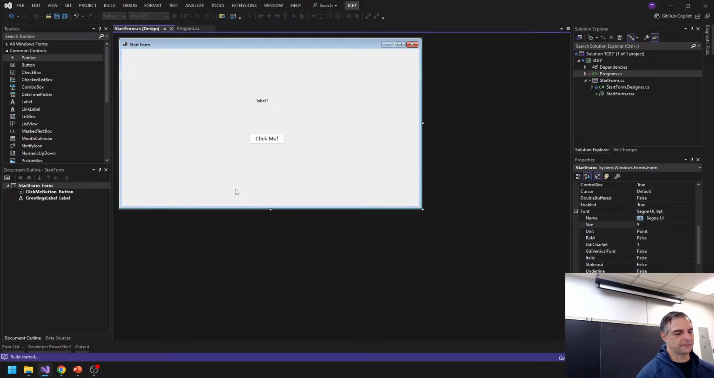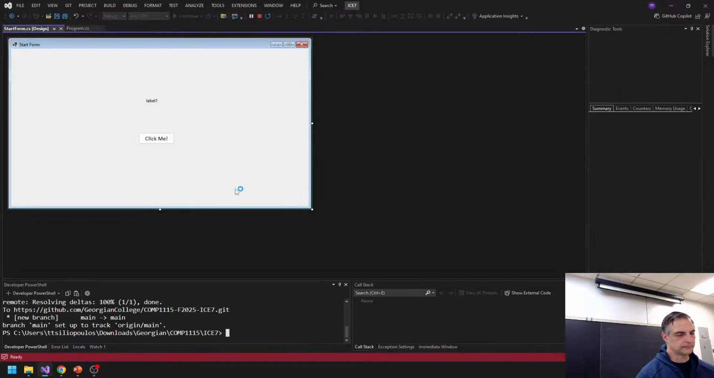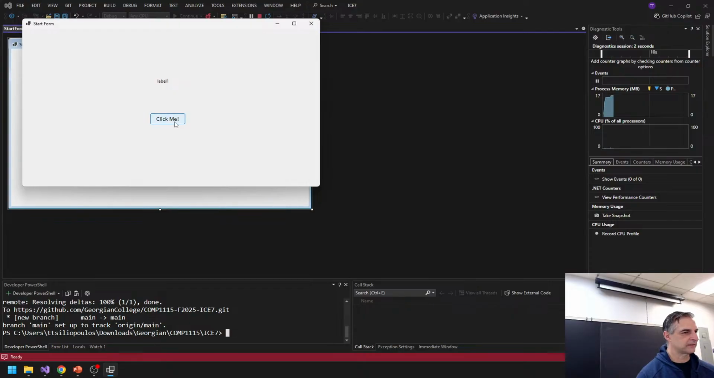We get this. We get a form. We get a form that has click me, right? It's a button, but the button doesn't do anything right now. It's just a click me button, right?